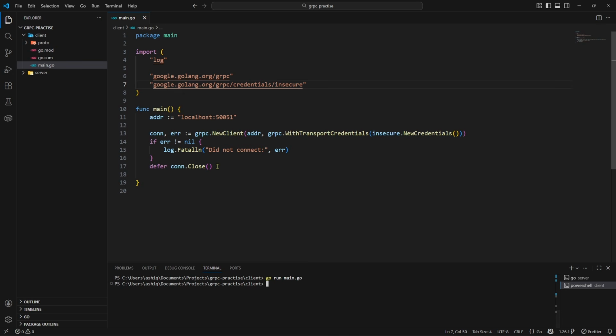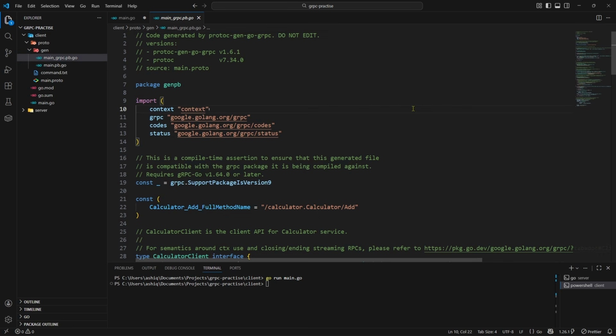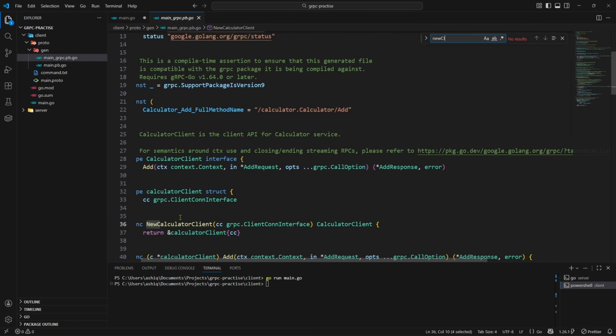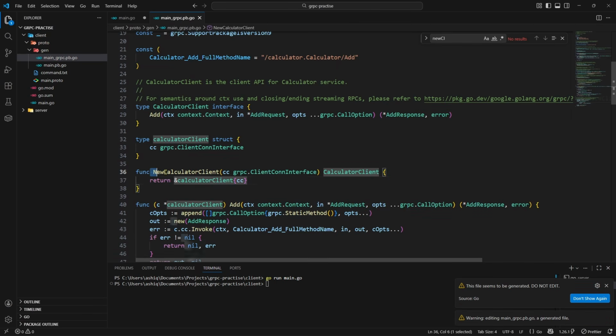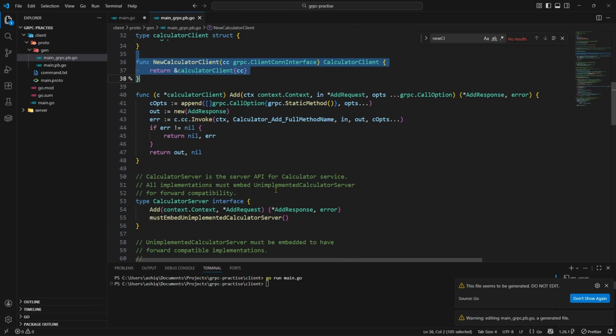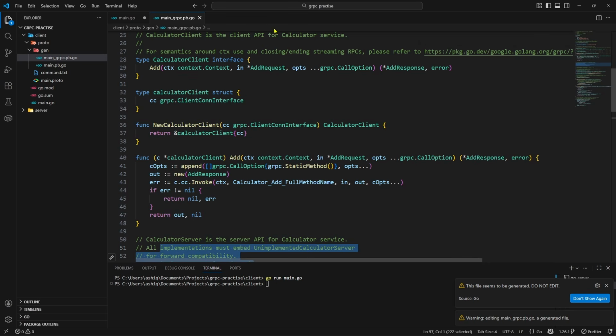What I'm going to do is, after a successful connection, after the defer call, I'm going to call our genpb, and on the genpb, we will have a new calculator client. Just like in the server, we had a server implementation, for the client, instead of this gen, we will have a new calculator client right here. So this is what we need to call in order to access the add request and everything.